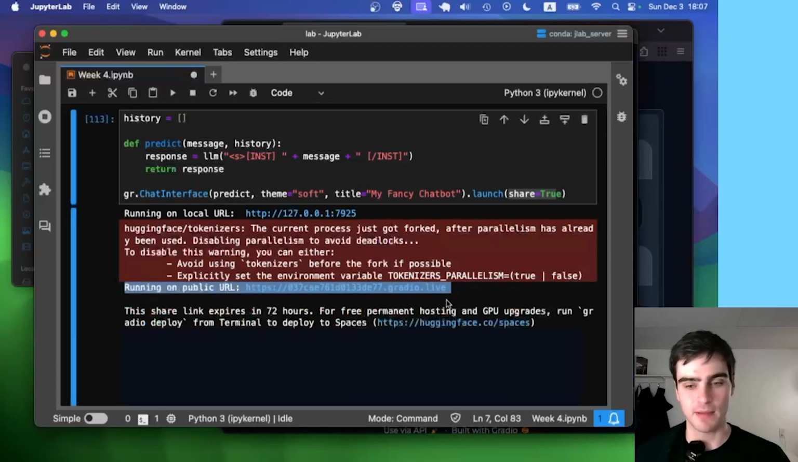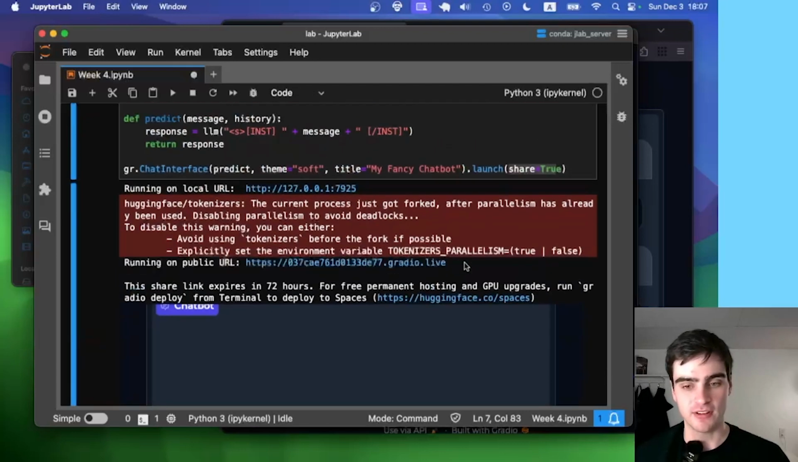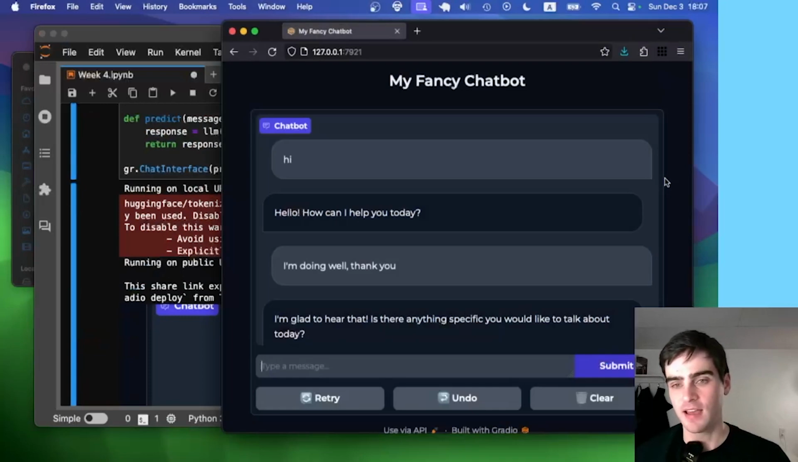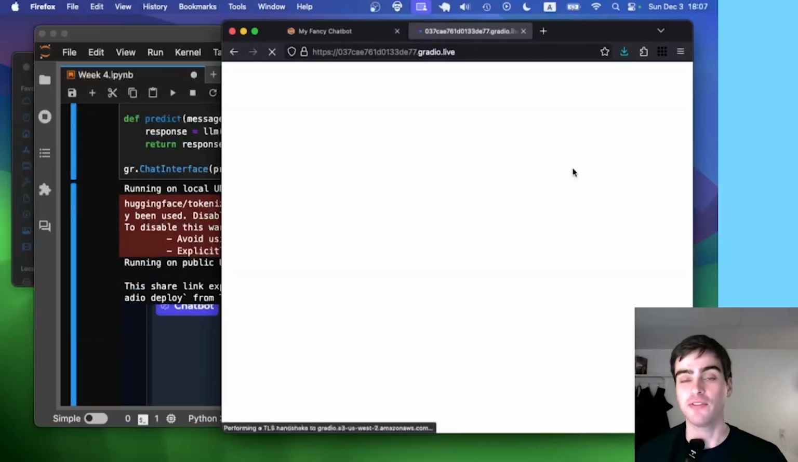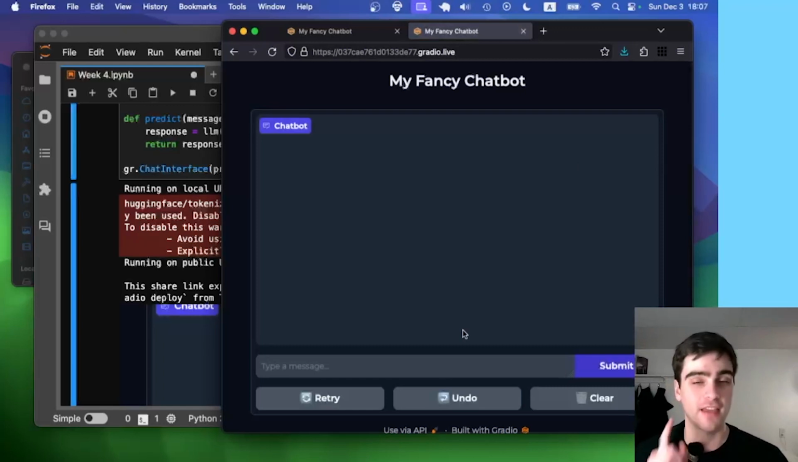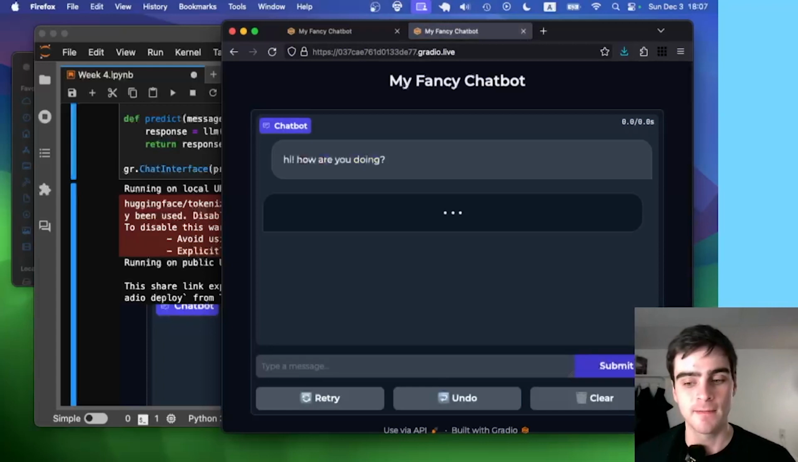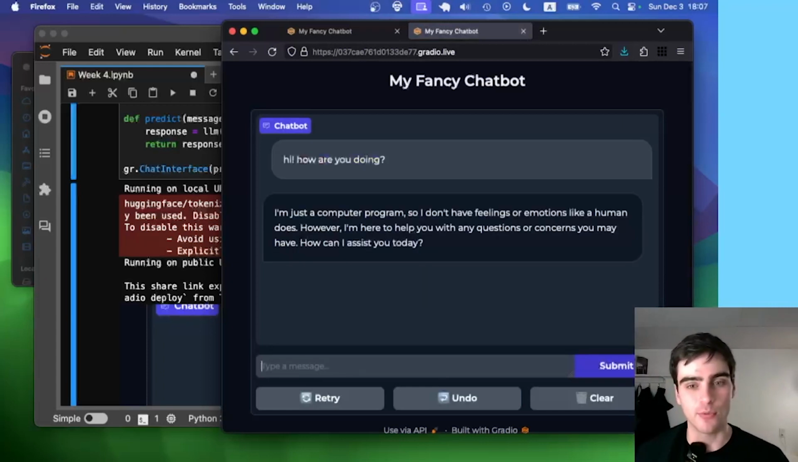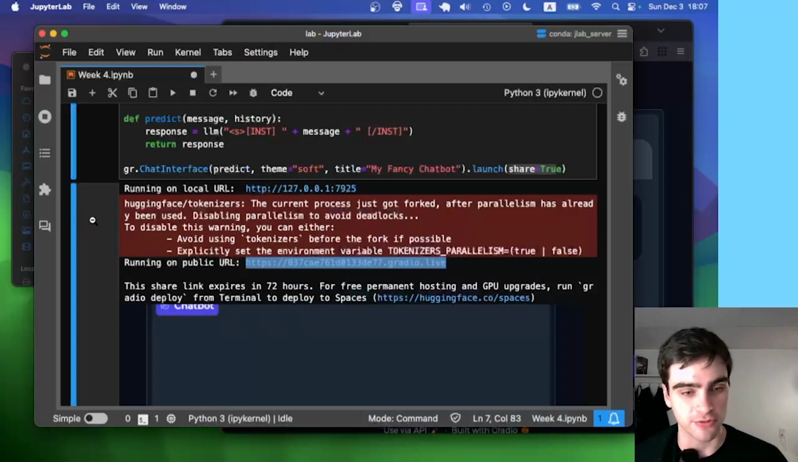And here it creates a public URL. So you can actually take this link and send it to other people, and they'll be directed to somewhere on the internet that is hooked into your computer, so they can talk to an agent that you set up yourself. So, hi, how are you doing? I could be on any computer anywhere in the world, type in this URL, and be able to talk to an agent that's running on your computer. That is how you can share your Gradio interface with others.